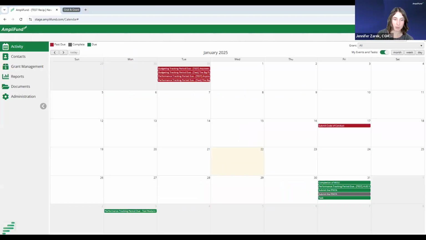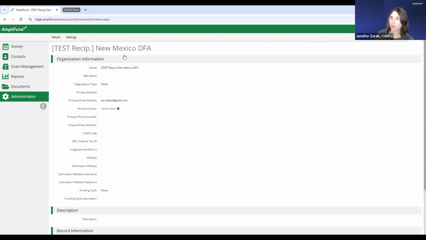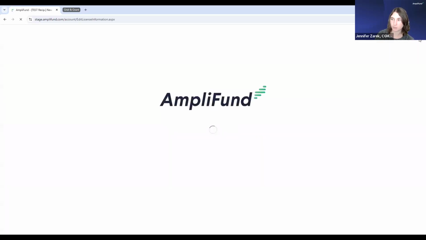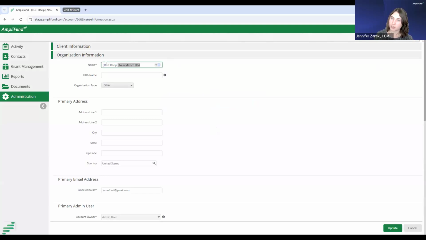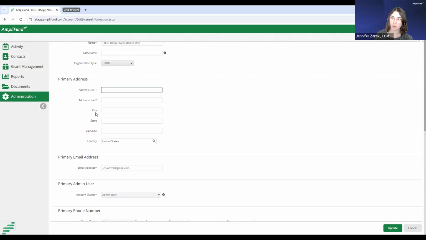To do that, I'm going to use my left menu. I will come to Administration, and then I'm going to click on License Information. This is where I can edit basic details about my organization. So if I click the edit pencil, I can adjust my name. Maybe if there's an acronym used here that I want to spell out, I can do that. I can also enter my organization's primary address.